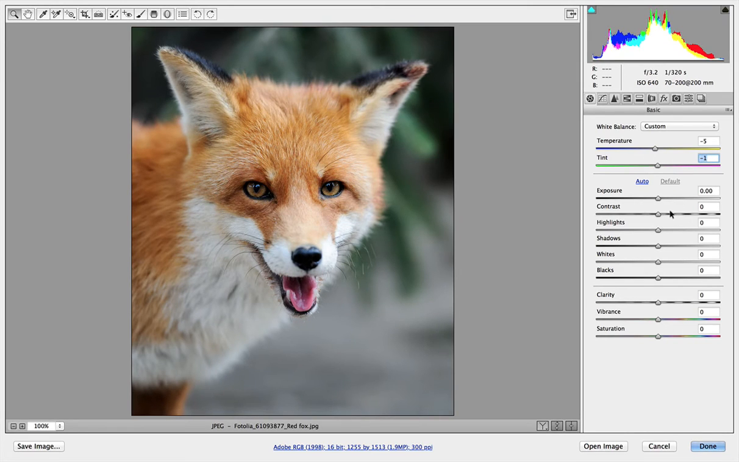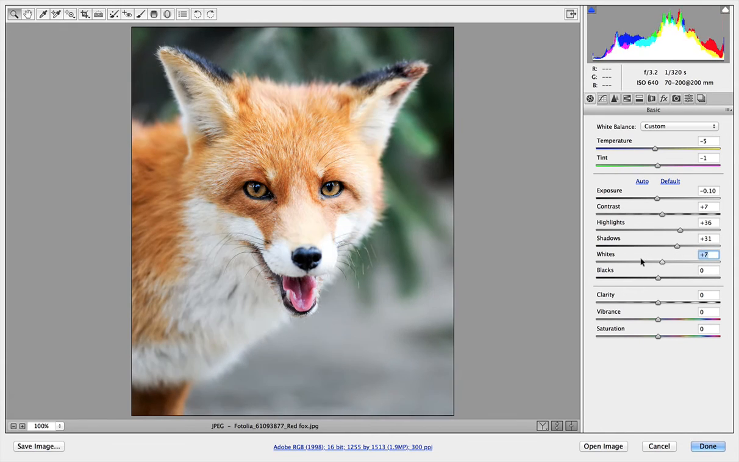Now coming down into the sliders, here's the exposure. Contrast, which is really a legacy setting, but is helpful in some images. Then remember those highlights and the shadows, the whites and the blacks. I'm going to put these back to the default.